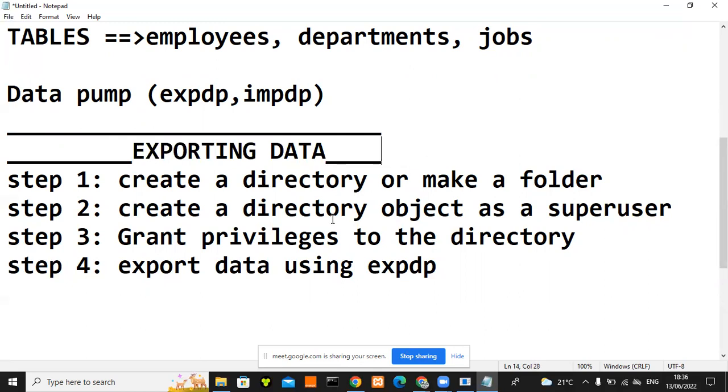Now the same thing for importing, it's going to be easy. So what happens is, I want first of all to show you how we create a directory or make a folder. And then from there, we can go back and import the same data. So these are the requirements, just the 4 steps. Create a directory or make a folder, create a directory object as a super user, grant privileges to the directory, then export data using EXPDP.